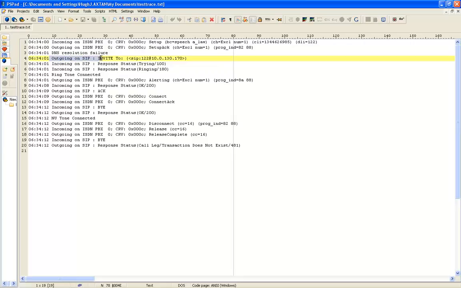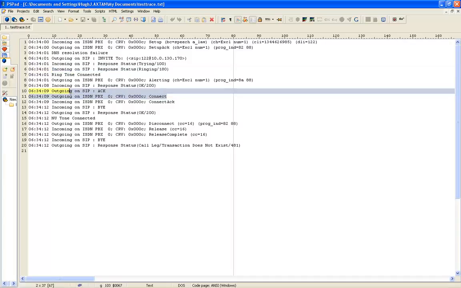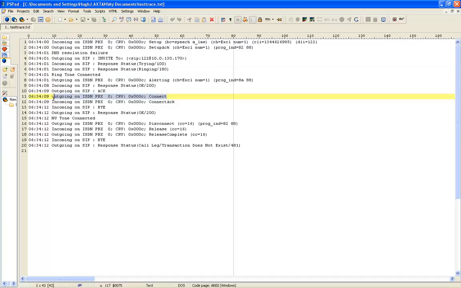The call then proceeds as an outgoing on SIP invite, and it heads off to this location. That's then responded to with a trying and a ringing, and eventually the call is connected. We receive an incoming on SIP 200 OK, and then we respond back to the PBX outgoing on ISDN PBX connect, and the PBX responds back connect acknowledge.